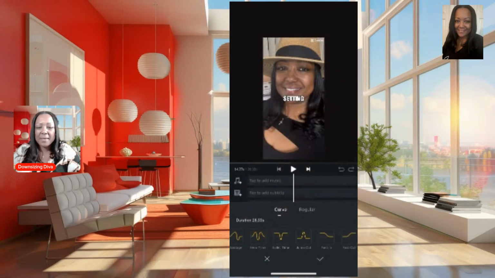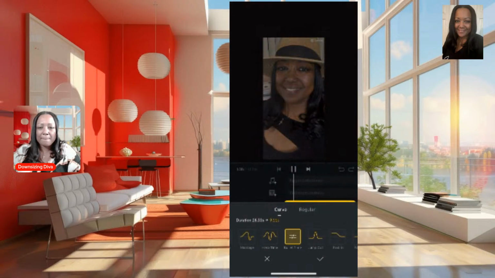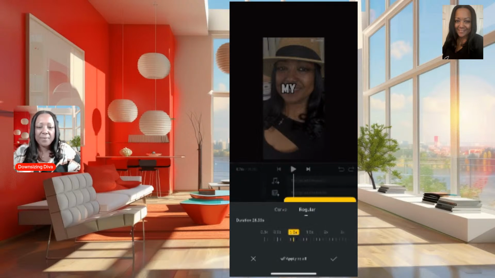Now you can see I was playing around with it here, trying to figure out how I wanted to do the speed. My goal in 2025 is to make myself a priority. This is me playing around with the app, the different functions of it.